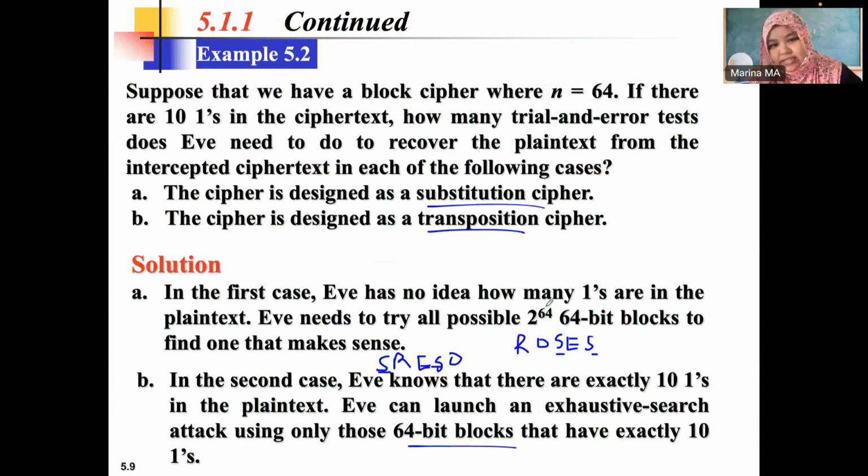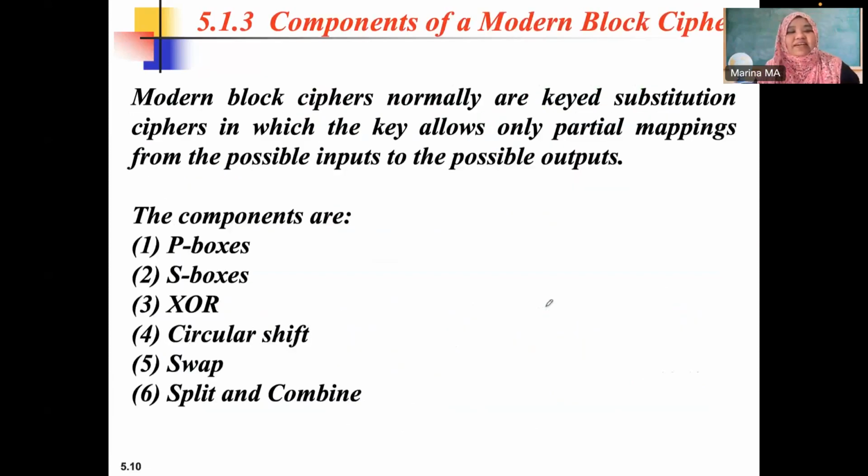With transposition, you can guess because you are just rearranging the name. As an intruder, you can rearrange: try this one, no, doesn't make sense. What is this name? Try another one. Okay, this one looks familiar, this one looks like a human name. So they can try that for transposition. But for substitution, it's not as easy. It takes longer. So that's why substitution is better for exhaustive search attack. Got it? Okay, good.